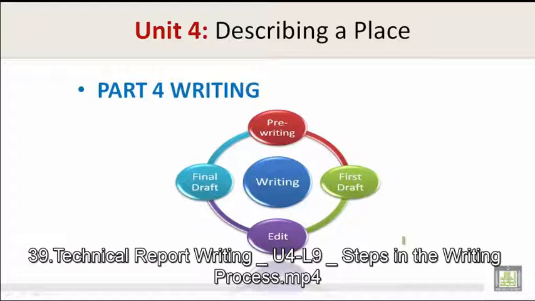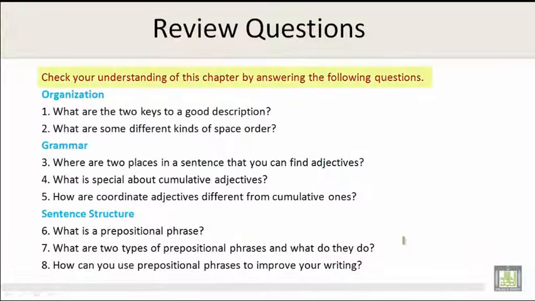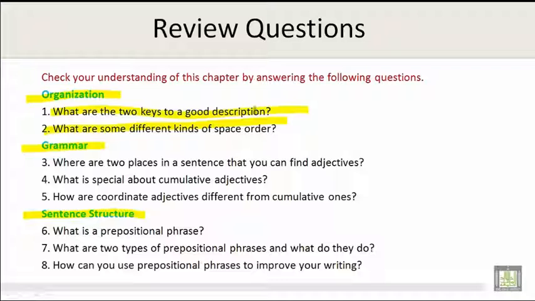Part 4. Writing. Check your understanding of this chapter by answering the following questions in these 3 key areas: organization, grammar, and sentence structure. There are 2 questions under organization to answer. What are the two keys to a good description? What are some different kinds of space order? There are 3 questions under grammar to answer. Where are 2 places in a sentence that you can find adjectives? What is special about cumulative adjectives? And how are coordinate adjectives different from cumulative ones?